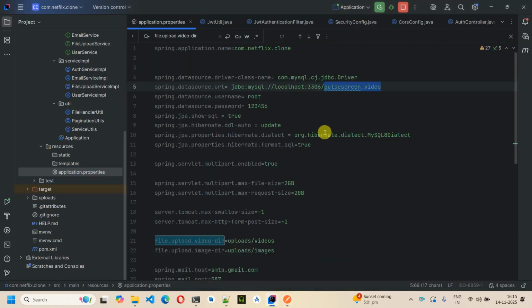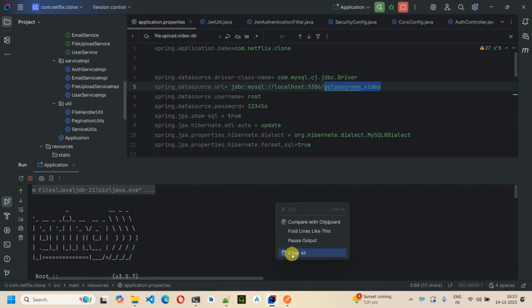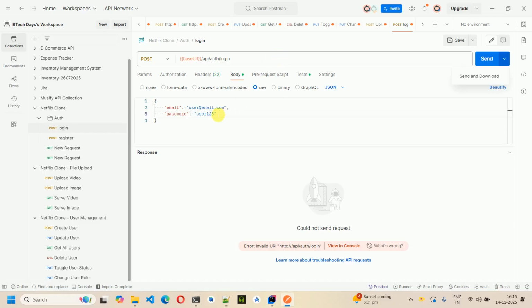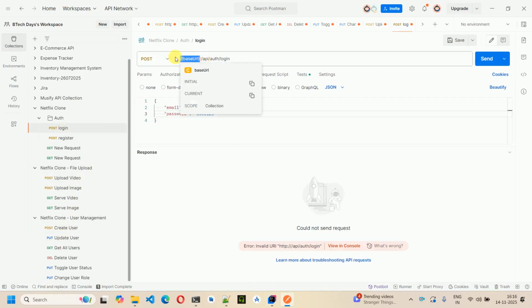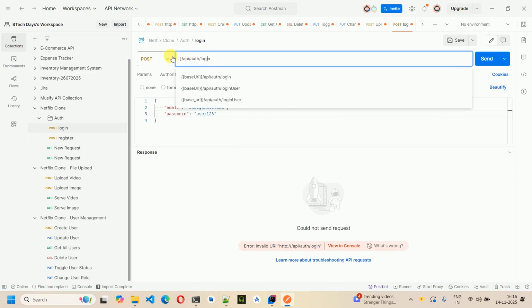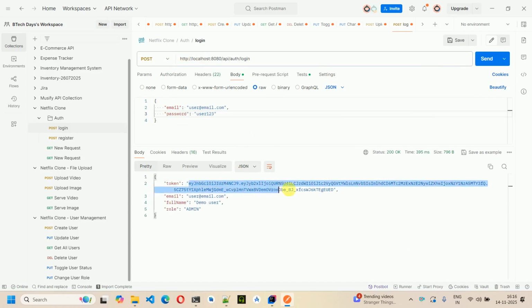Go to our application and let's check. Clear this. Okay, so in this one the base URL is not set. Let me quickly do that. Come over here, copy this one, go to login, and let me quickly remove this and paste this. Now send this one, and here you can see we got the token.